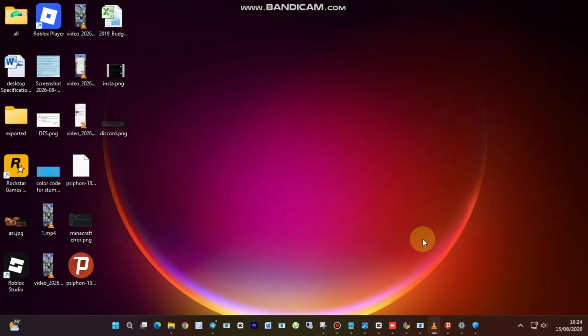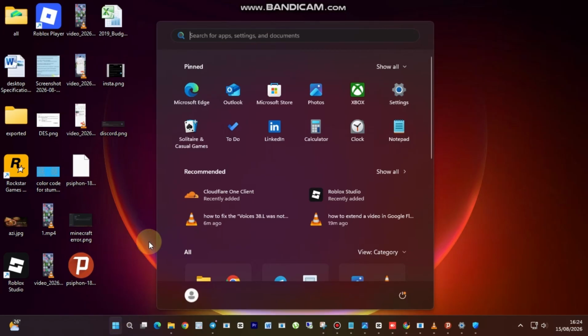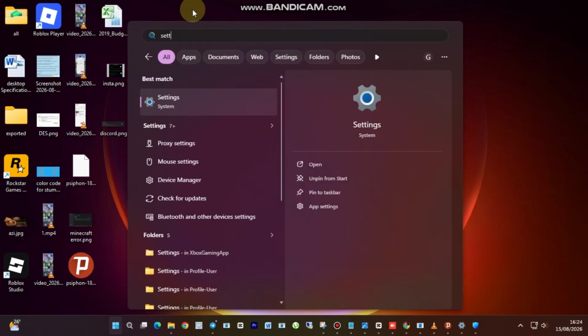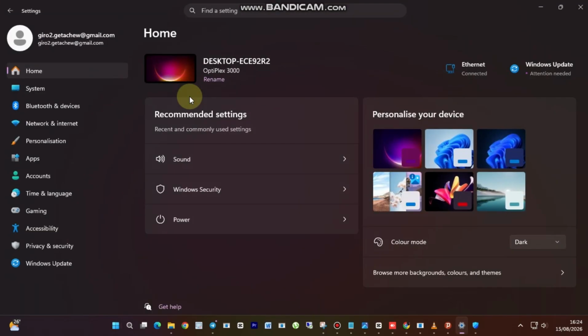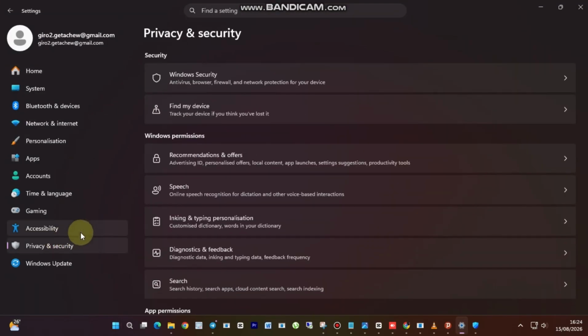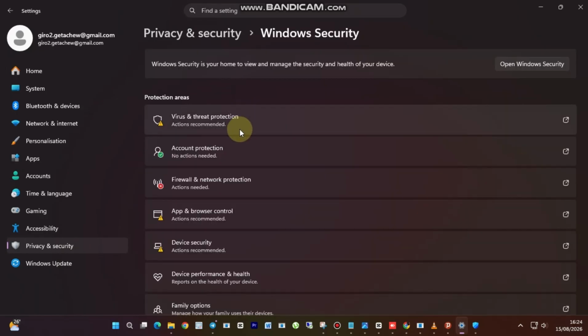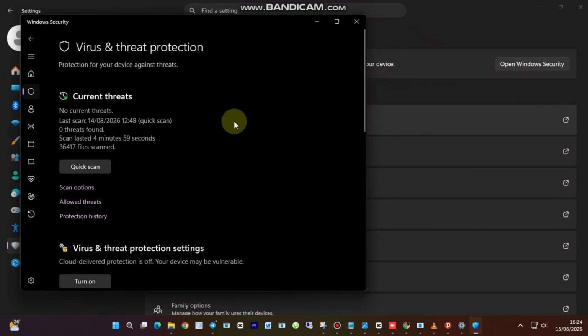First, click the Start button on your Windows computer. From the Start menu, open Settings. Once the Settings window is open, look at the left side and select Privacy and Security. Now, click on Windows Security. Inside Windows Security, look for the Virus and Threat Protection option and open it.